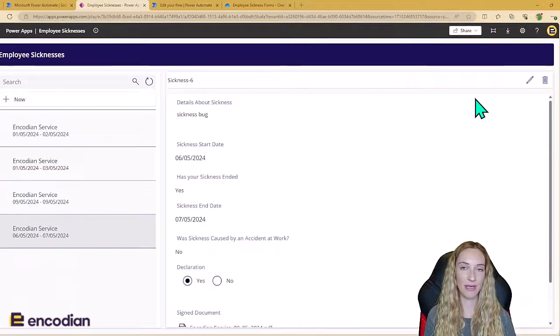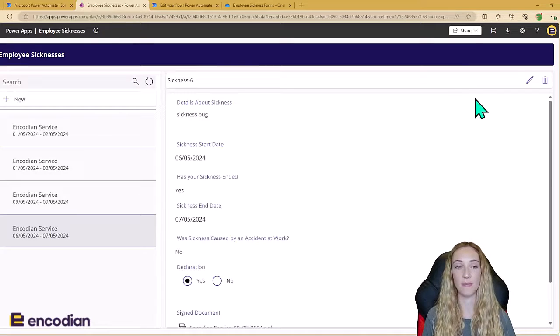So this is the Power App being used in the solution today. This is an employee sicknesses application. This is where employees will come if they've had a few days off work because they've been ill, just to provide some details about their illness and whether they're feeling better.